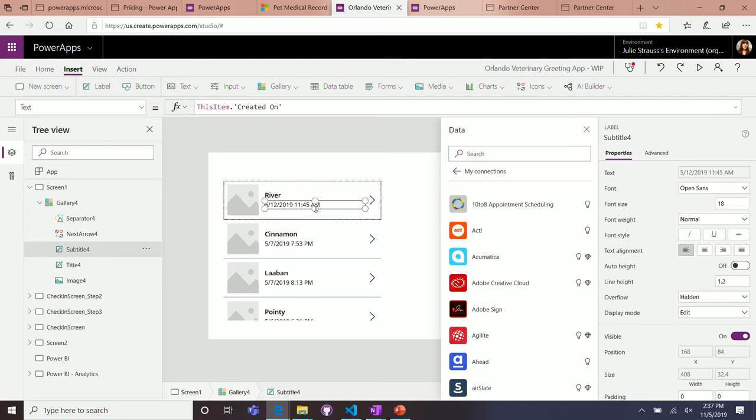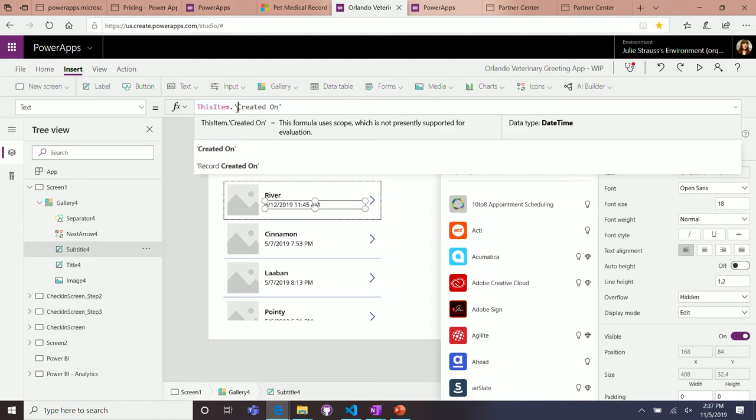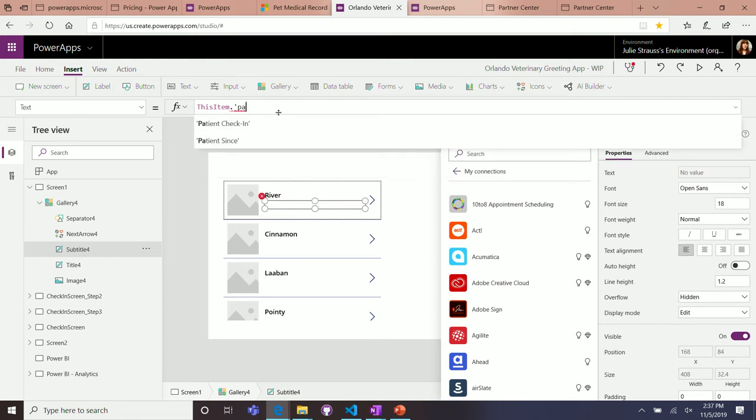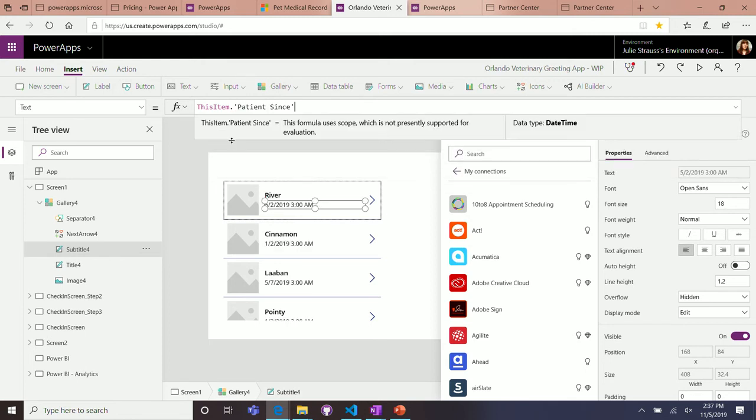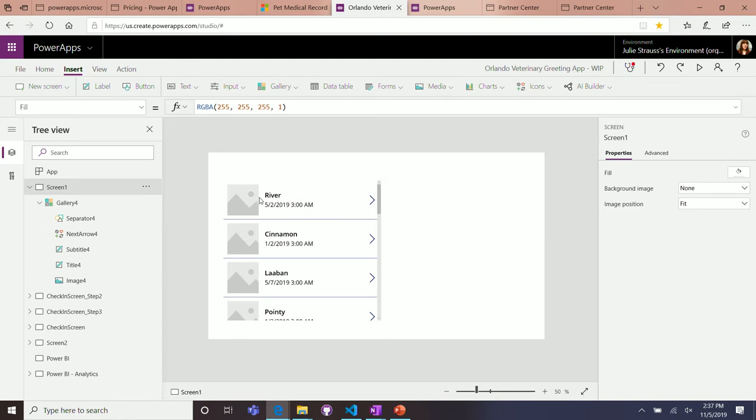But I'll go in here, and I'll connect to pets. And you can see it directly reads off of the schema here. But instead of saying created on, which is default, what it connects to, I will want to say how long has this pet been a patient.